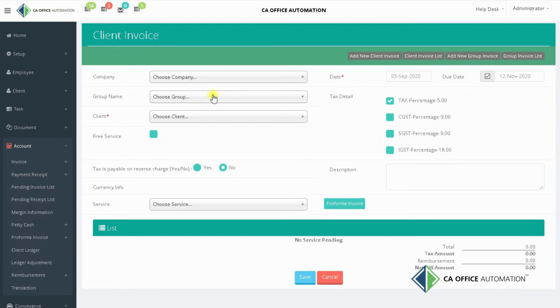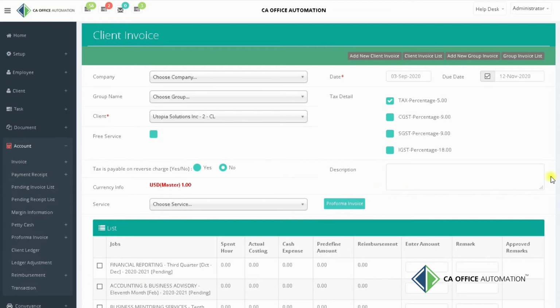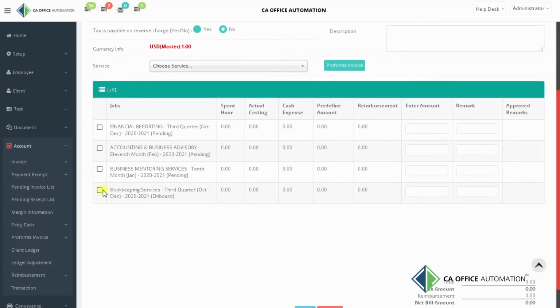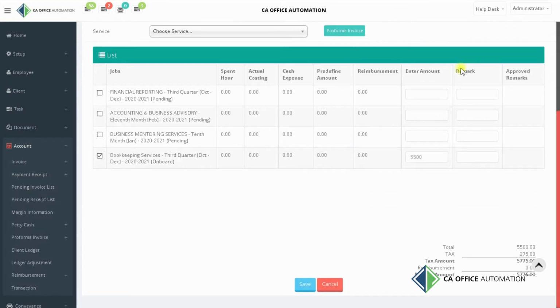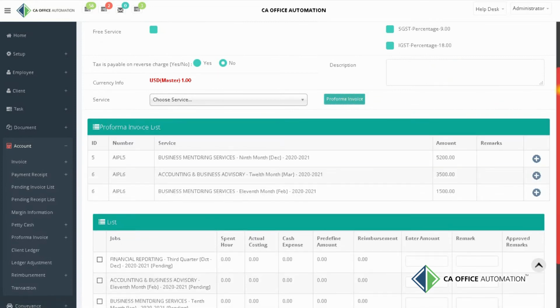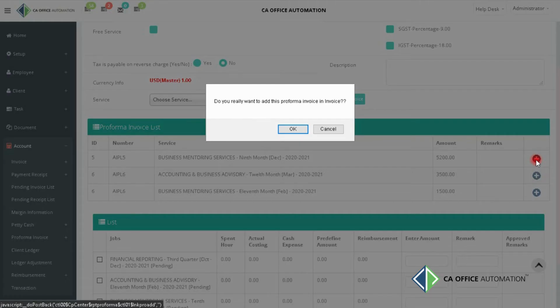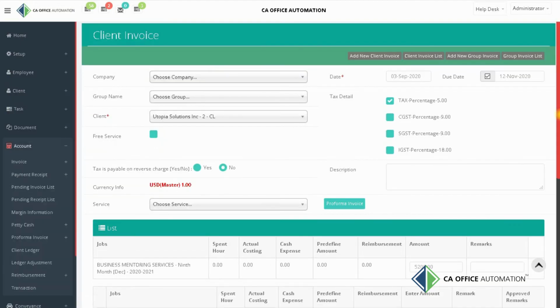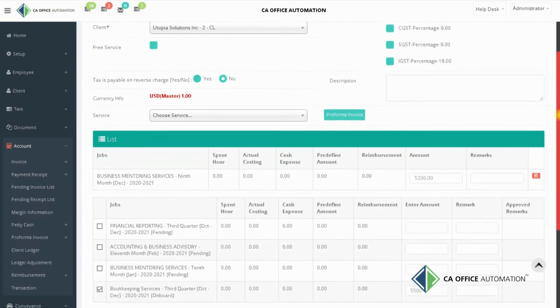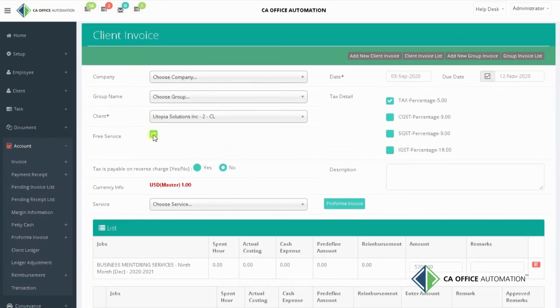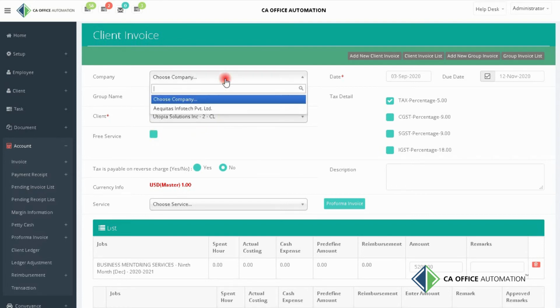You can choose group name, client and services offered. Create an invoice for Utopia Solutions for Bookkeeping Services Q1. You can also choose applicable tax from the given options. You can also see the total bill at the bottom. There is also an option of Proforma invoice, which will display the services of that client which you have included in the Proforma invoice. Also, by clicking the plus sign, you can add those services to the tax invoice. You can also mark if any particular service is a free service. You can also create invoices for your multiple companies.